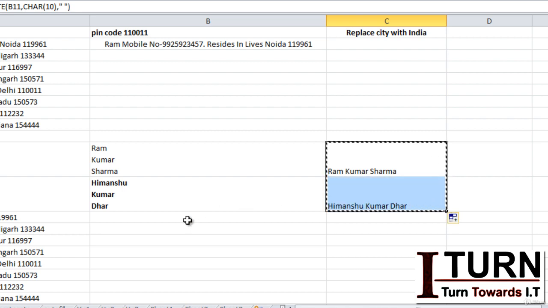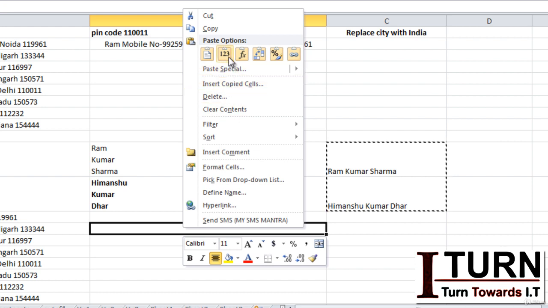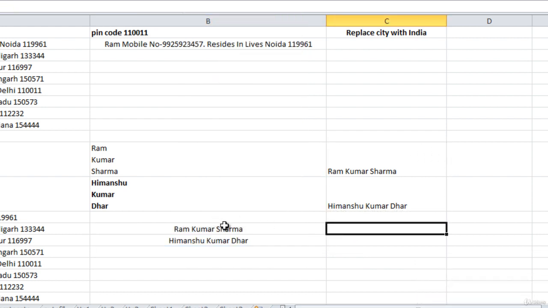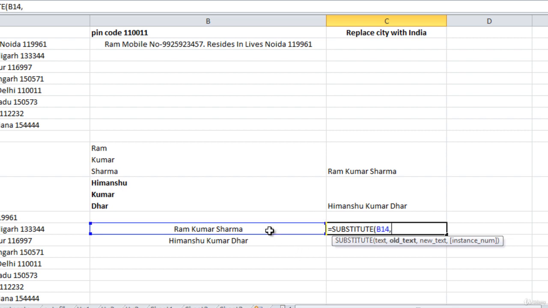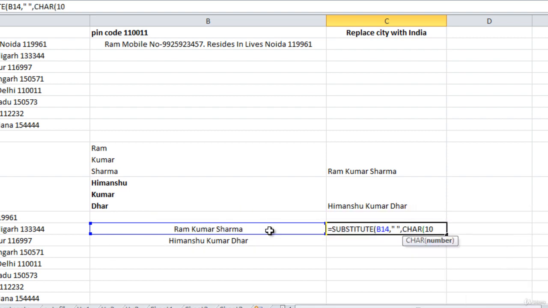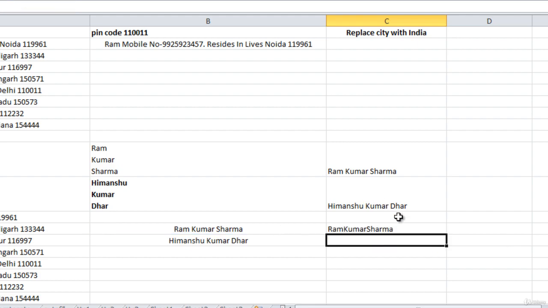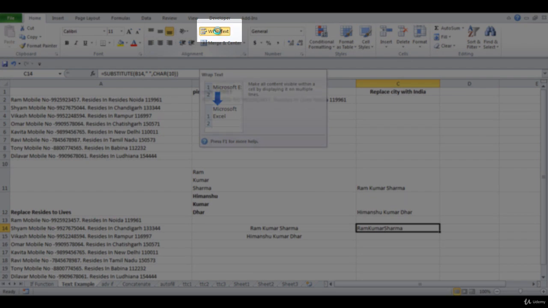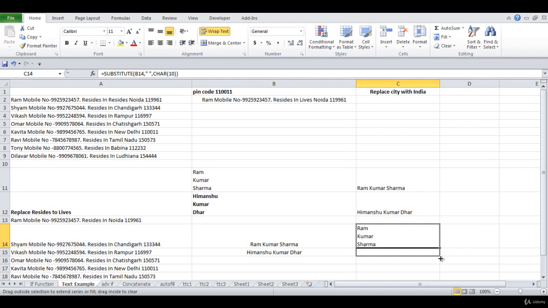And if you have got the result like this and you need to convert it into different lines, then again you need to apply SUBSTITUTE. Text is this one, old text is space, and new text is CHAR(10). Enter, and click here. Once you have done this, click on Wrap Text, so you will have the answer.